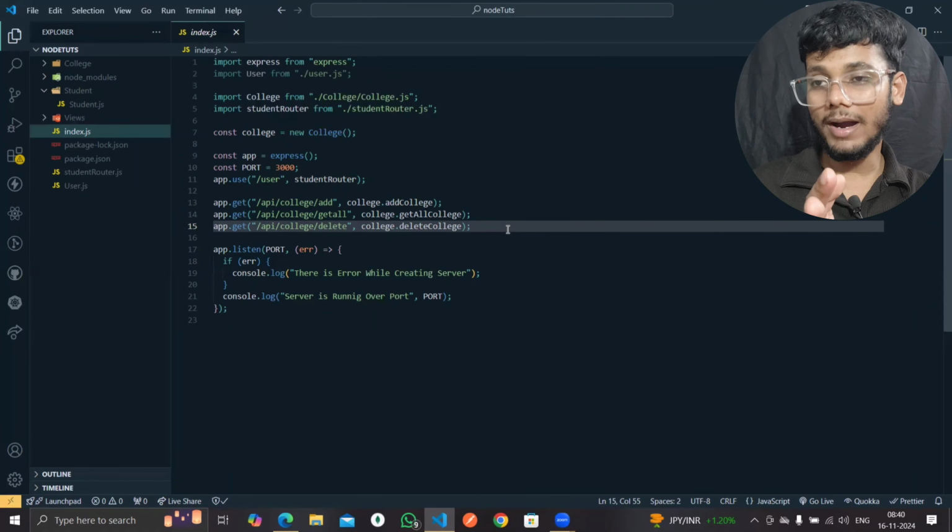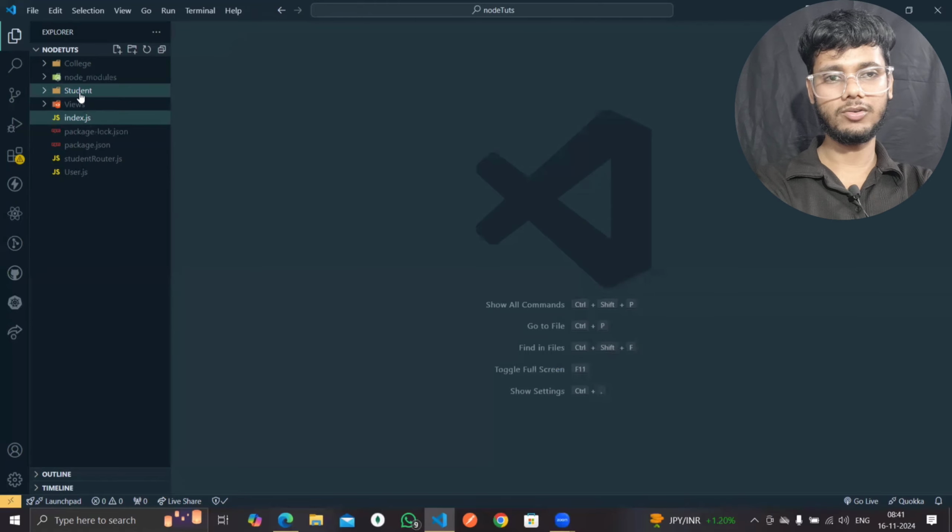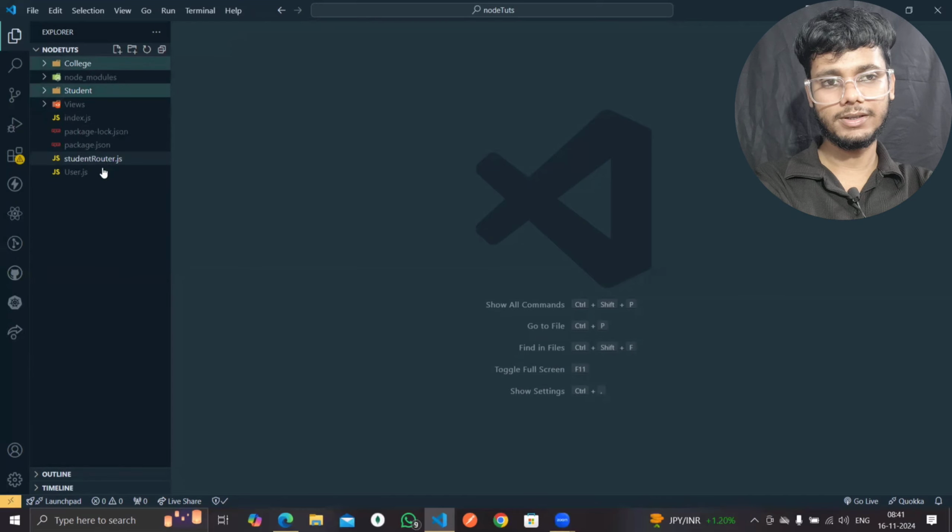So, we are closing all of this, and we are going to delete some files. We don't need any student, any college. Not this user, not the student router. Just delete everyone.